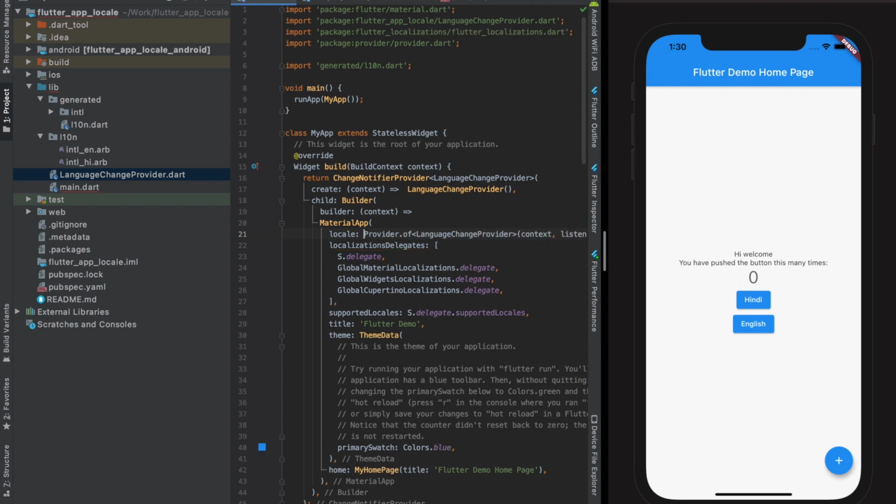And yeah, so once this is done, we're pretty much here. If you change it to Hindi, it changes to Hindi, and then you go to English, you can change back, or you can add as many languages as you want, as I explained.